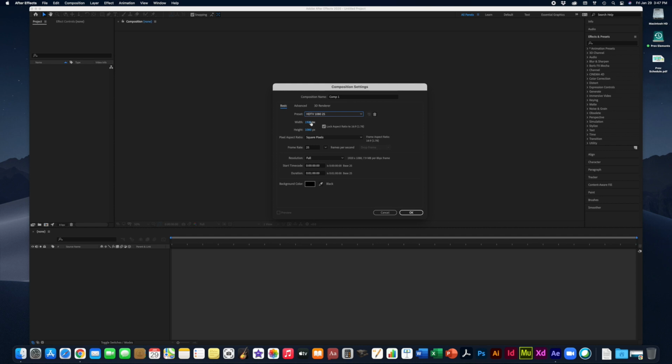So even if we were to change the size, it would make sure that the aspect ratio stayed the same. Square pixels, like I said, the frame rate is 25 frames per second. The lower the frame rate, the more choppy the video looks. The higher the frame rate, the more smooth it looks. Also, the higher the frame rate, the larger the file size is going to be, and vice versa. 25 is pretty standard. We'll stick with that.